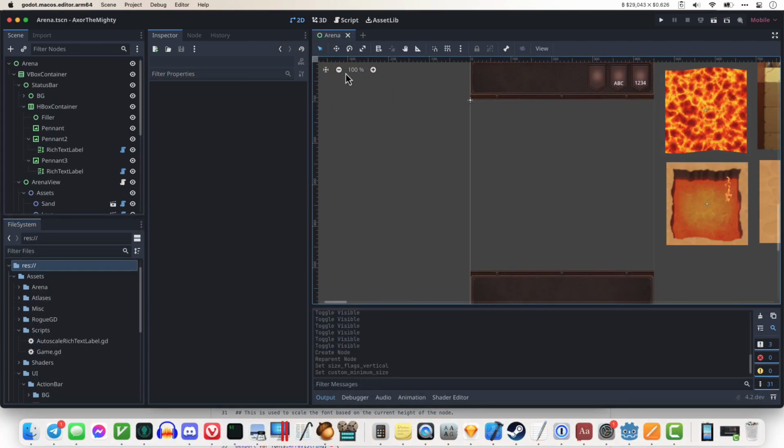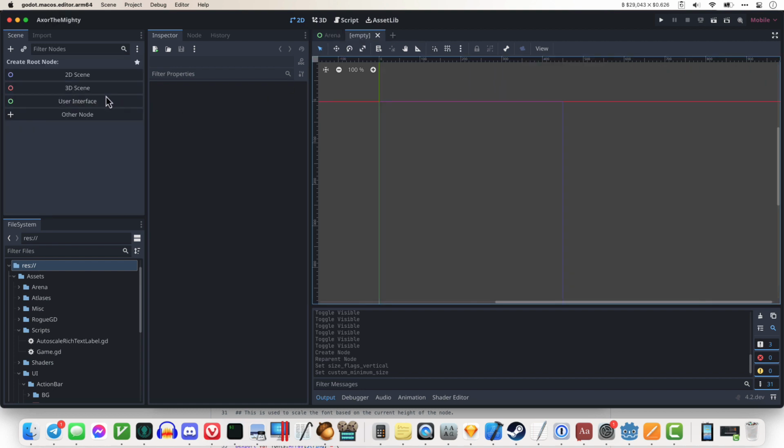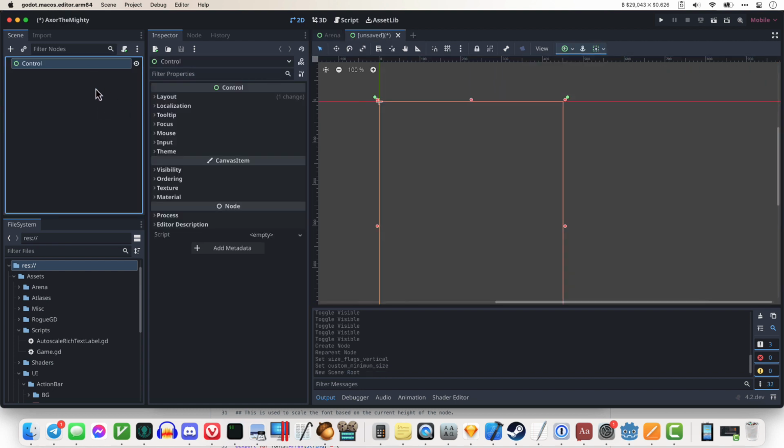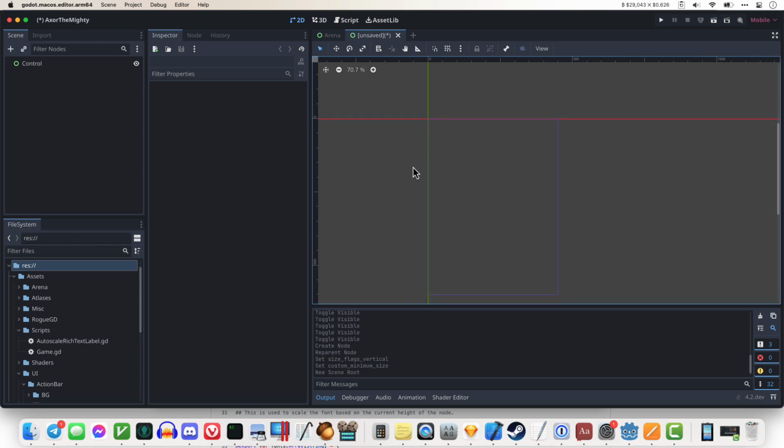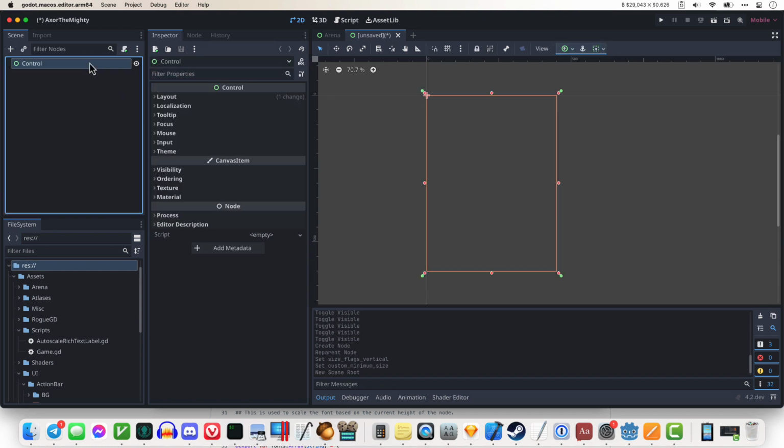Let's make a new scene. Pick User Interface, which starts us off with a basic control node as the root node. Deselect the control node, and in the editor view window we see red and green origin lines, as well as a blue bounding box that indicates the initial size of the viewport, which matches the window resolution in the project settings. Select the control again. We see a bounding box with red handle dots and green anchor spikes. More on those later. But notice that the control expands to fill the entire viewport by default.